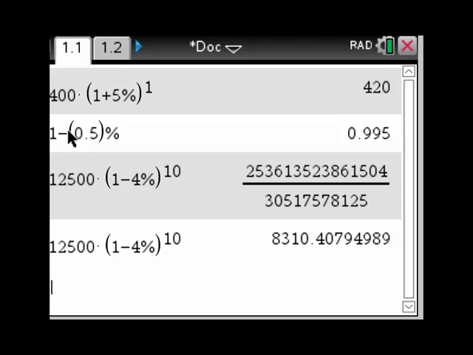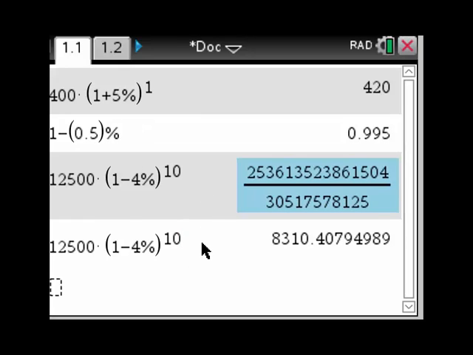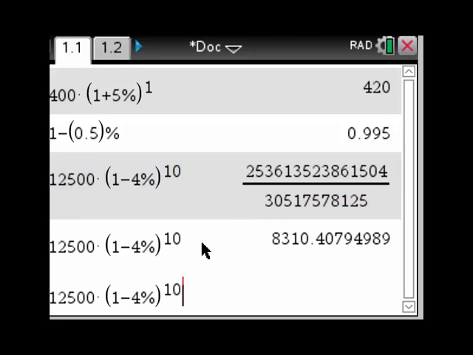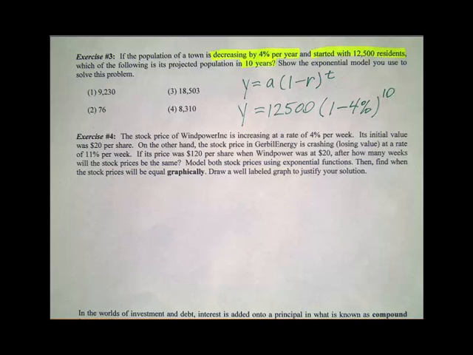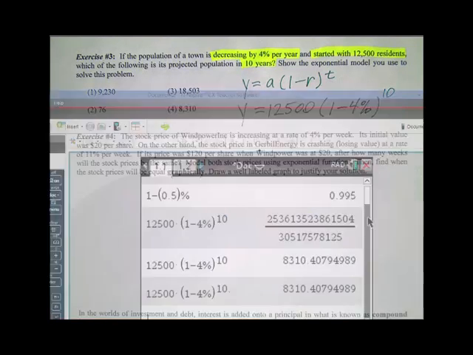So what you'll notice when you do it on a calculator is that this calculator defaults to a fraction. One of the ways to convert it to a decimal is just to hit Control Enter. You could also, when you're typing it in, put a decimal anywhere in here, I believe, and it'll convert it to a decimal right away, because we never want a fractional answer for this type of question. So our answer is 8,310, which is choice 4.